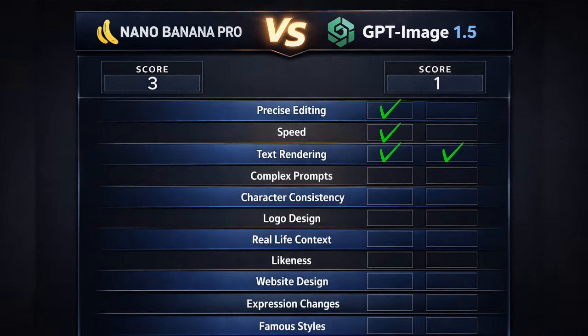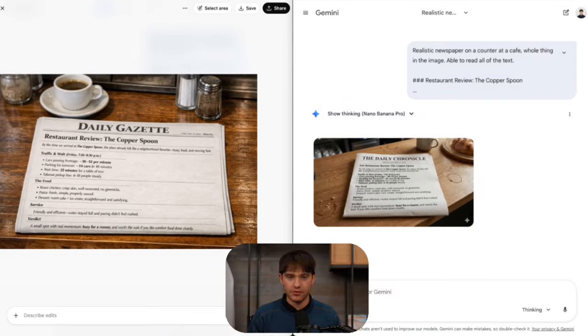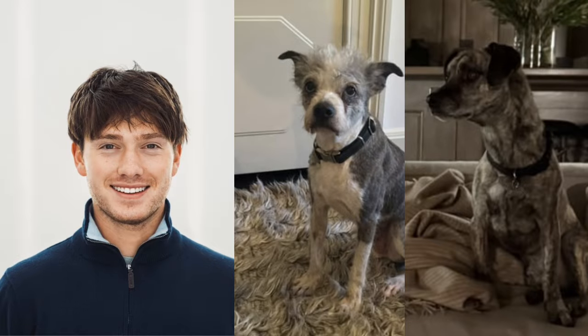So for this one, I'll give them a tie. So now we're at Gemini with 3 points and ChatGPT with 1 point. The next test I'm really excited about, which is character consistency across multiple characters. And the 3 characters are going to be myself and my 2 dogs.